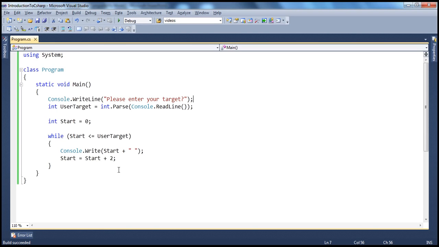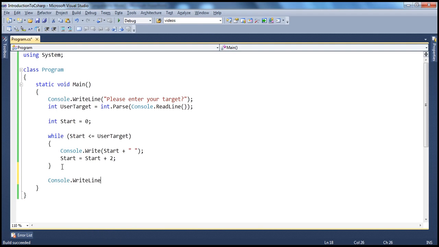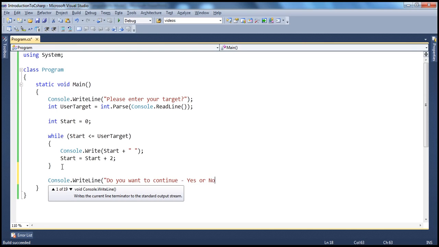To do that we will ask the user, do you want to continue? And the two options he has are yes or no. Now, the user will say yes or no, so we need to read that option from the console. So read the user choice from the console and store it in a variable. Since yes or no is a string, we will create a variable of type string. String userChoice equal to Console.ReadLine.